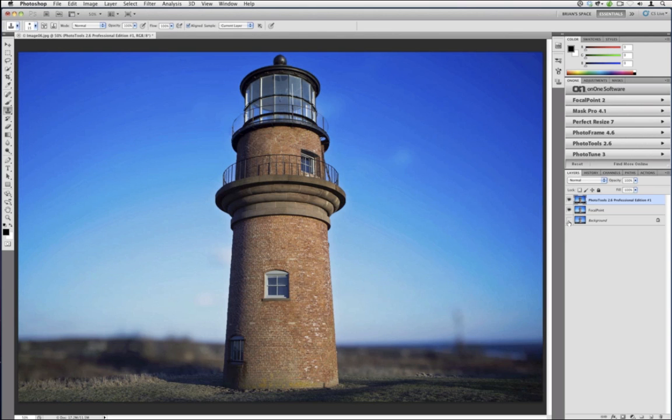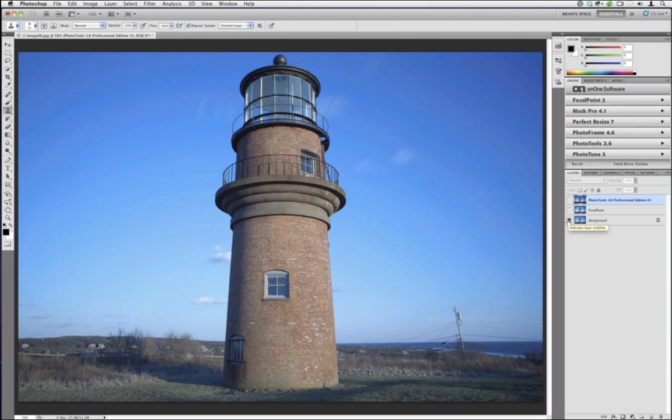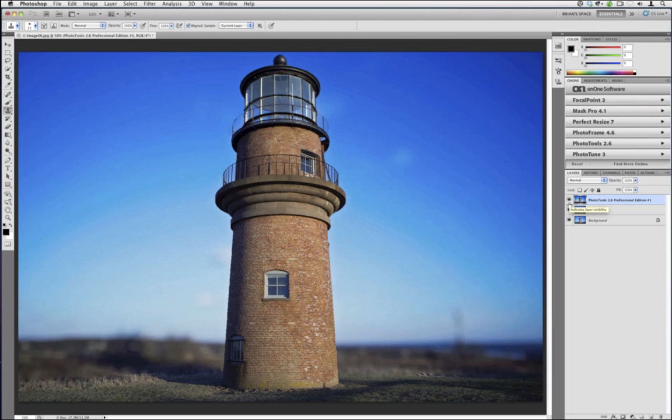So this was our original image. Then we used FocalPoint, and then we used photo tools to create a shallow depth of field, but retain perfect focus on our lighthouse.